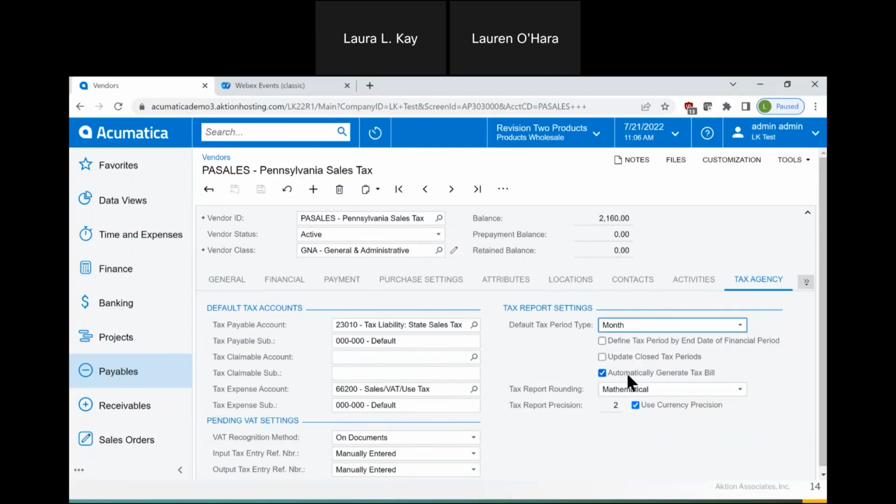And then I want to automatically generate a tax bill when I prepare that tax report, so that it accumulates all of the tax that I've collected and then creates an open payable that I need to then pay the tax authority for that sales tax I collected. All right.